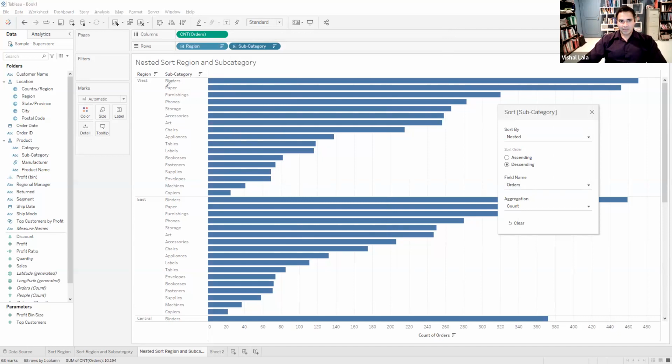So now you'll notice here that the order of west is not the same as the order of east, because we're doing a sort within the given region. So we sort first by region overall, and then we sort within the region west. As a result, you'll see here binders appearing first, paper second, so on, right? 4, 5, 6, 7, 8.